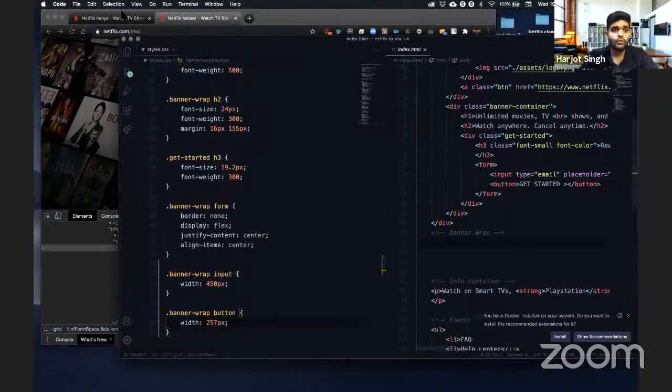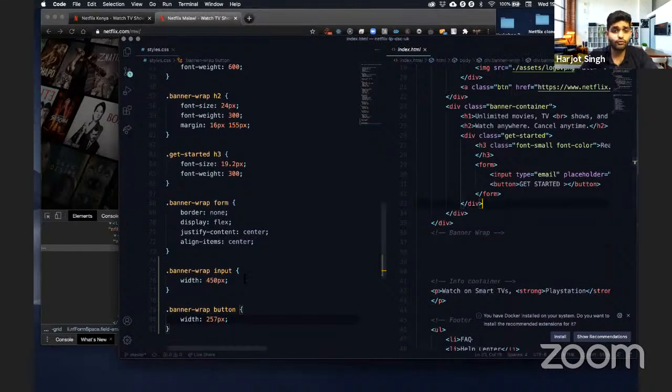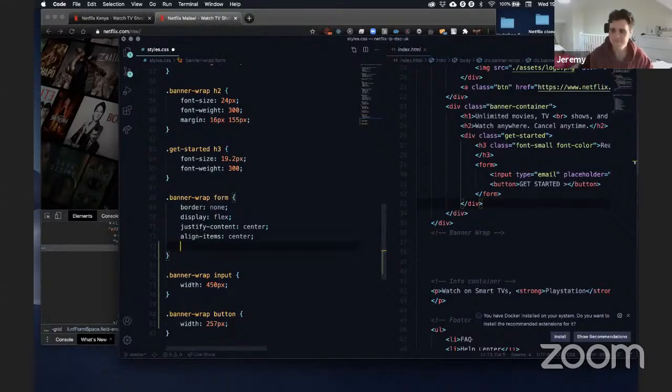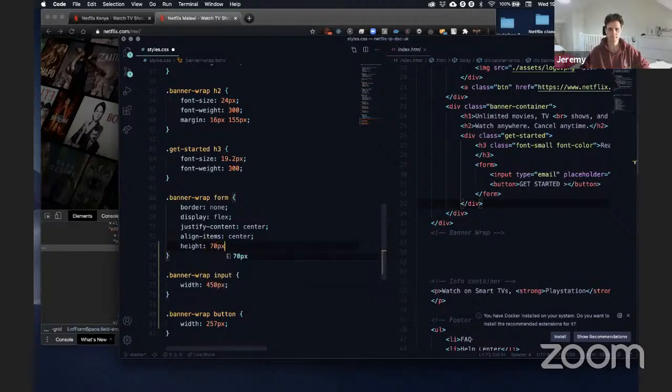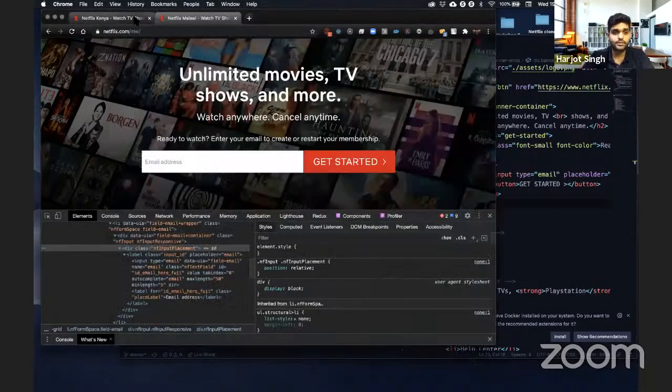Cool. Now, the next thing is to make sure it has the height of what this form has. So I'm just going to use the screenshot tool again and check the height of this. That's about 70 pixels approximately. So I'm going to give the height to the form because I want the height of the form to be 70 pixels. Awesome. Now let's see what changes.